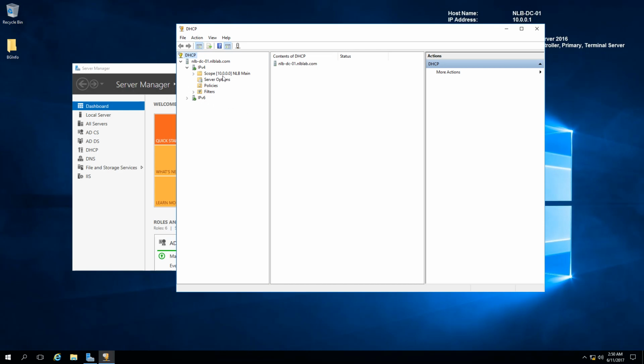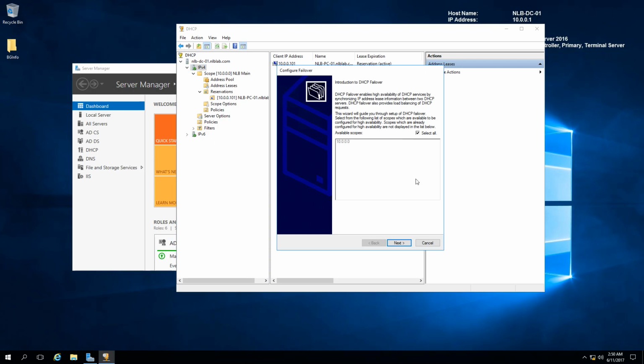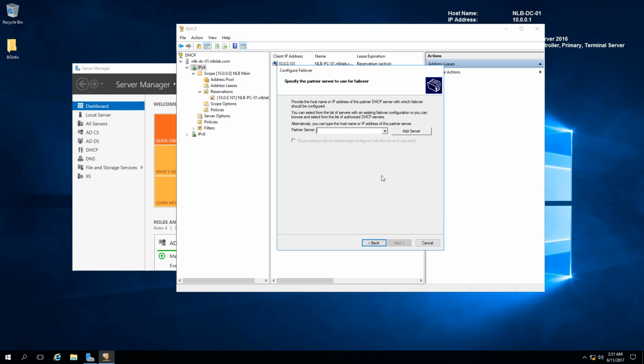So I have a single scope, and in this scope I have a reservation for my PC, and I have the lease, which is reserved, of course, and I'm going to use this scope to configure my failover. In order to do this, I need to right-click on the IPv4 and configure failover. The first window is the introduction to DHCP failover, and here, if you have multiple scopes, you can select all the scopes to make them highly available, or you can choose only a single scope. In my case, I have only one, so I'm just going to select all and click next.